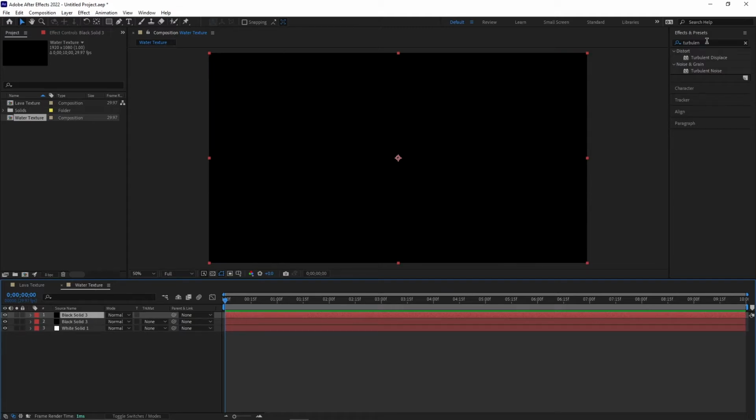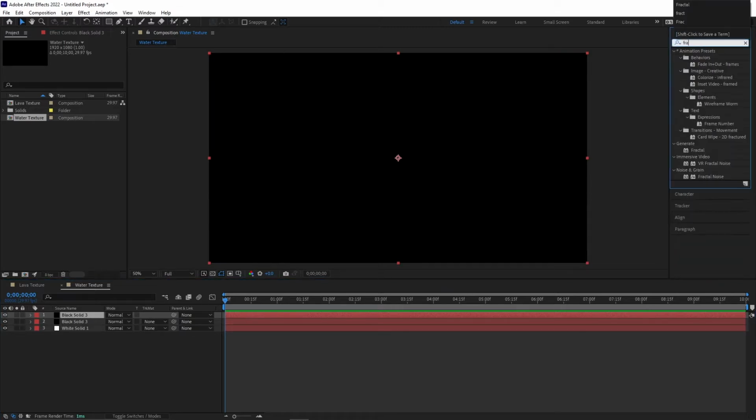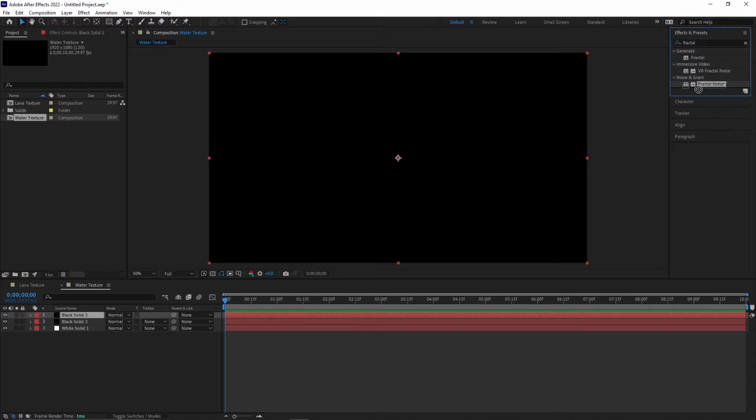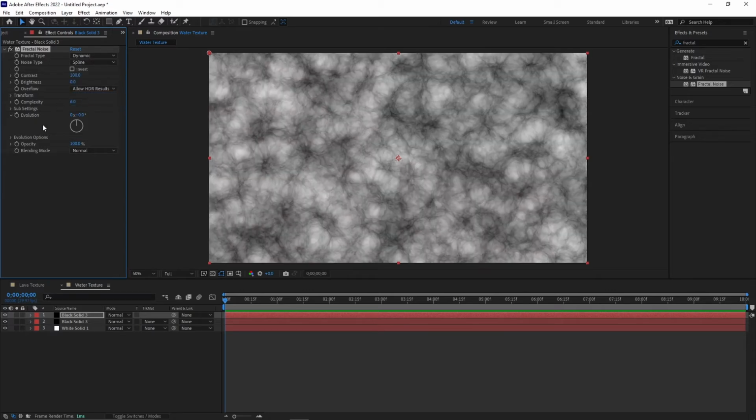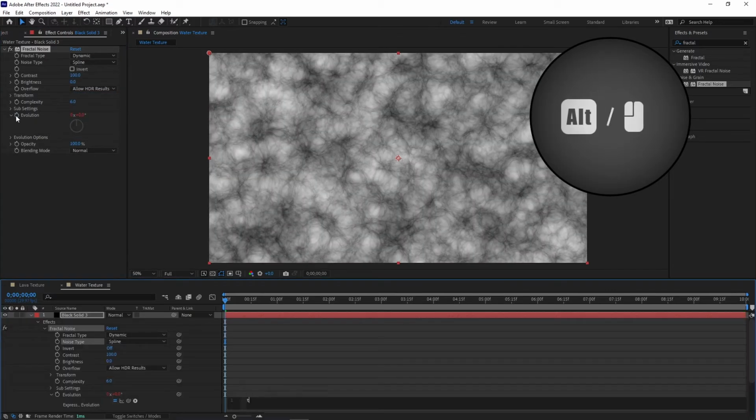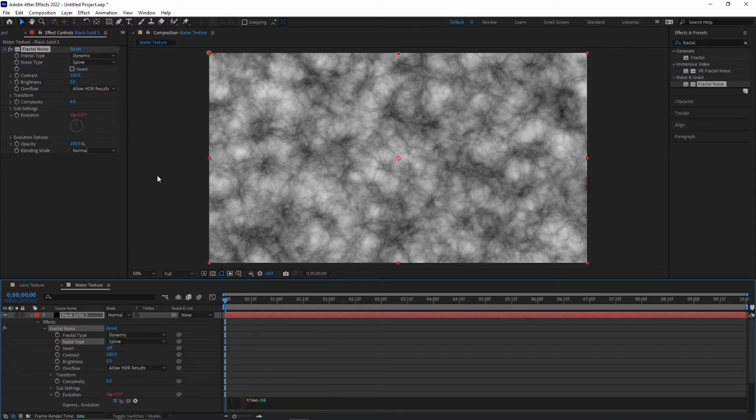Go to the effect panel and search for fractal noise. Drag the effect to the top solid. Set the fractal type to dynamic and the noise type to spline. While holding down the Alt key, click the evolution stopwatch and type in time multiplied 50.